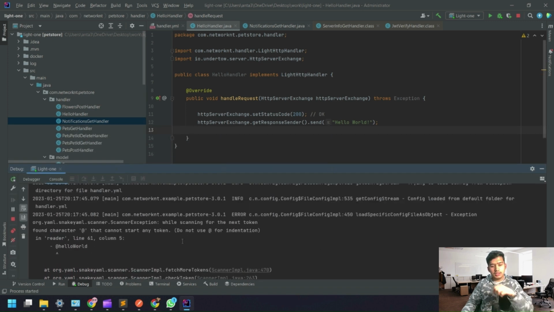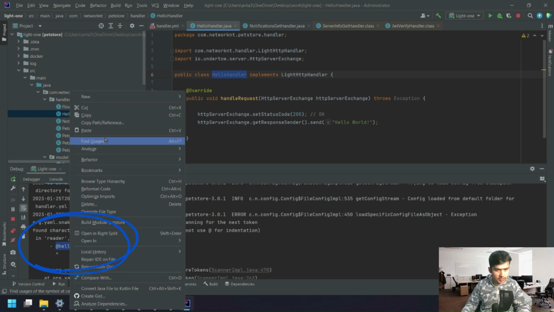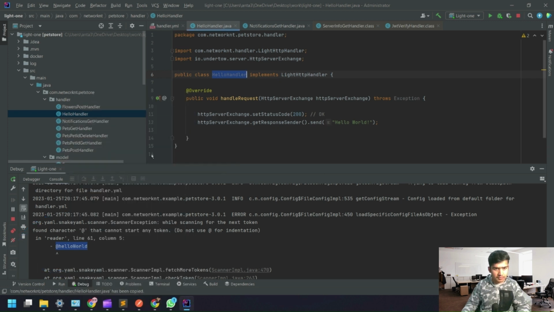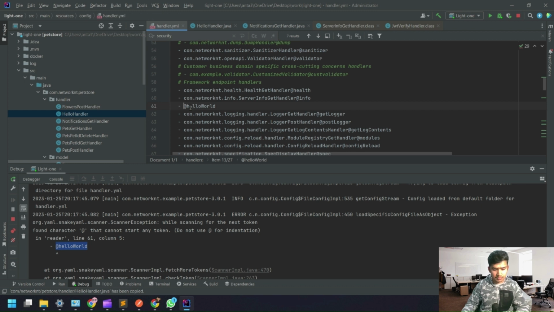Oh, okay. So the error here is that I did not provide the class name for my hello handler. So let me just copy the path and replace all the slashes with dots and remove .java. All right, good to go.